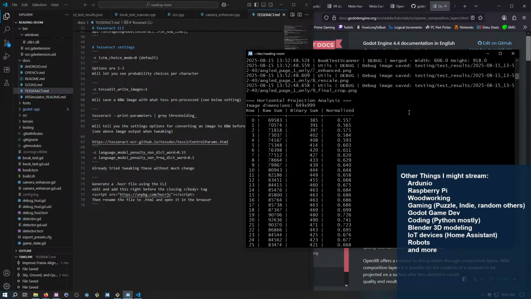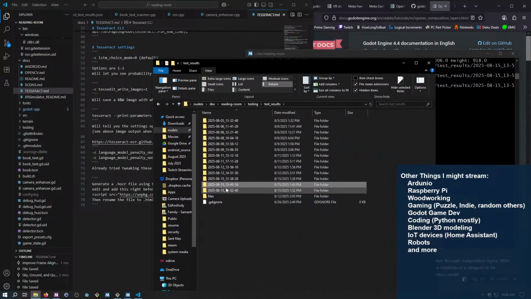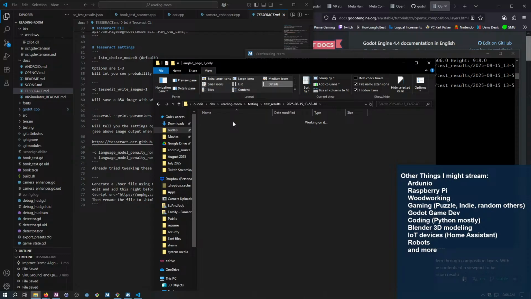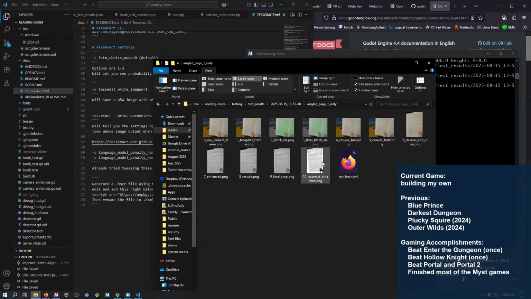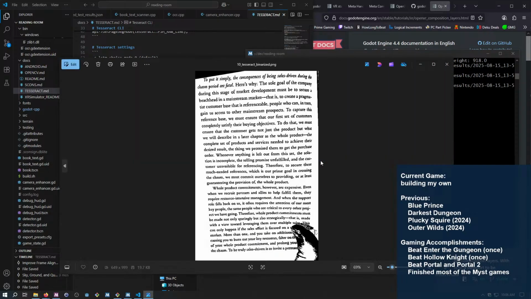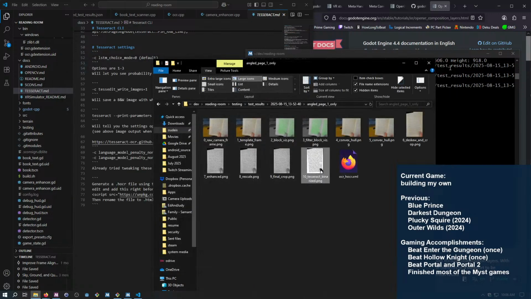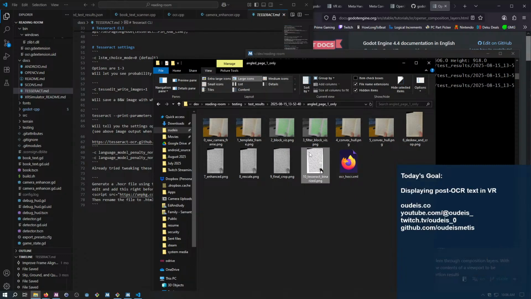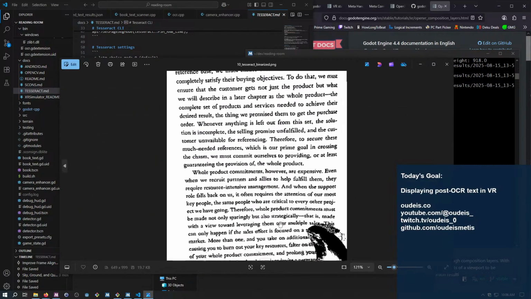So let's see here. I do have test results from last week. And I do have... So this is what Tesseract saw. That scored well. Okay, I think this will prove the point for me, actually. Yeah, it's amazing that this one scores the best out of all of them.